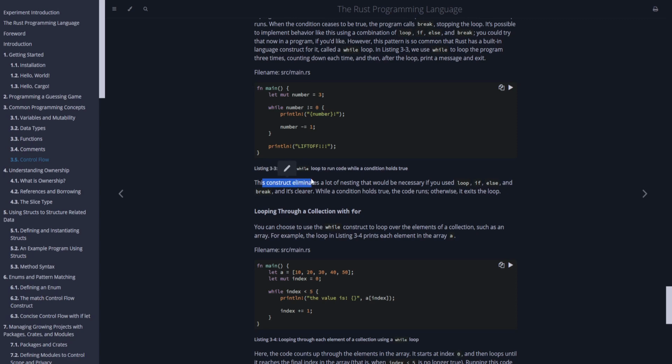This construct eliminates a lot of nesting that would be necessary if you used loop, if, else, and break, and it's clearer. While a condition holds true, the code runs. Otherwise, it exits the loop.